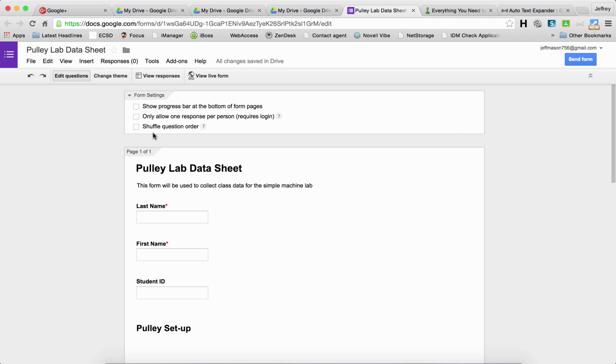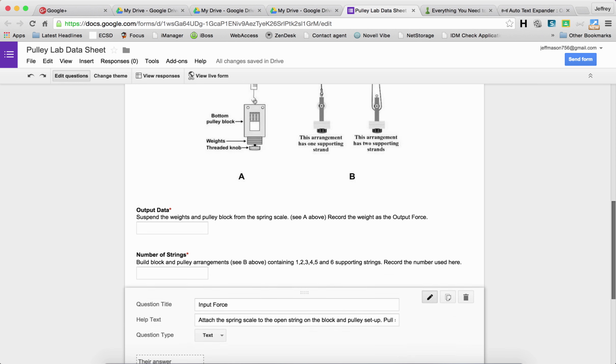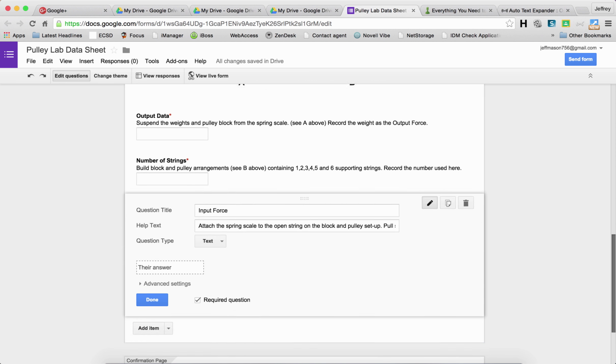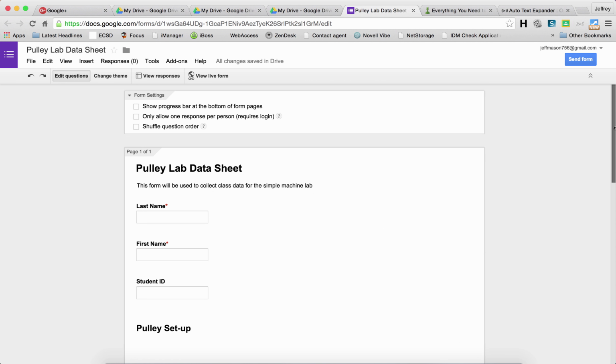If this were a quiz or something, you could shuffle the question order, but we want the order to be the same for each of the lab data sheets, so we don't want any surprises given to them on this.